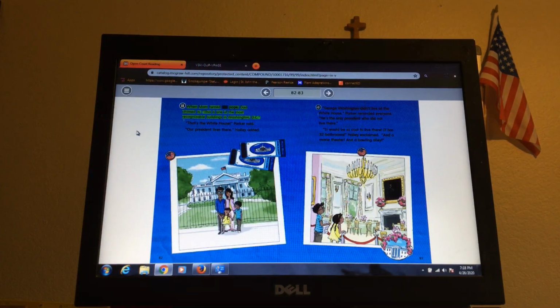When Mom turned the page, Dad chimed in. "This is one of the most recognizable buildings in Washington, D.C." "That's the White House," Parker said. "Our president lives there," Haley added.